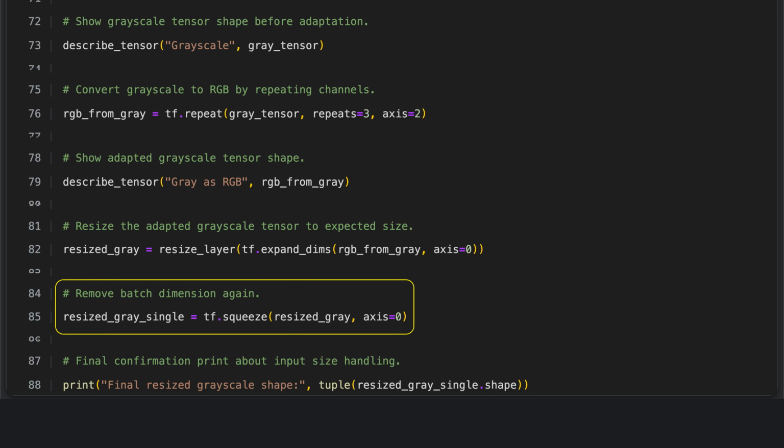We remove the batch dimension from the resized grayscale tensor using TensorFlow's squeeze function, which deletes any dimension whose size is 1. This simplifies the tensor's shape and makes it easier to view and manipulate. Removing the batch dimension is important so the tensor has the correct shape expected by later processing steps, or when it is passed into a model.